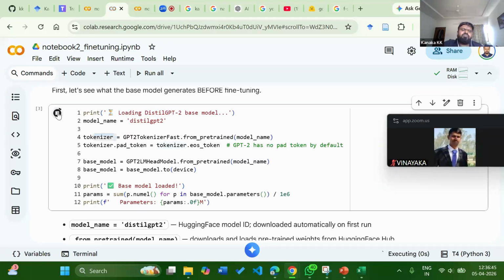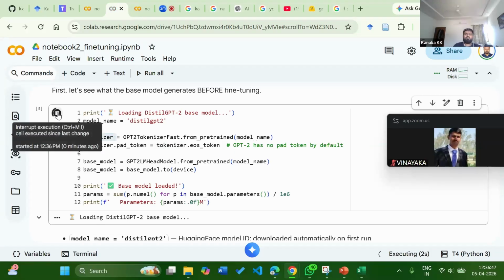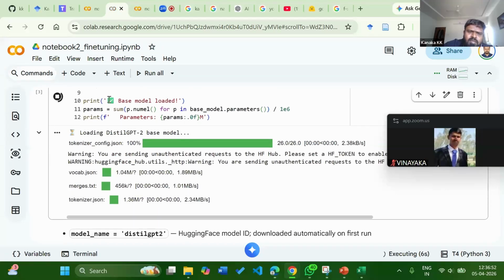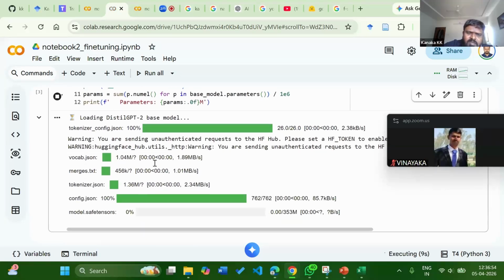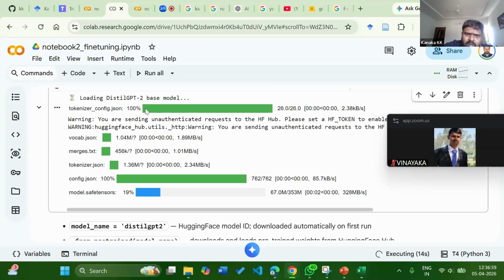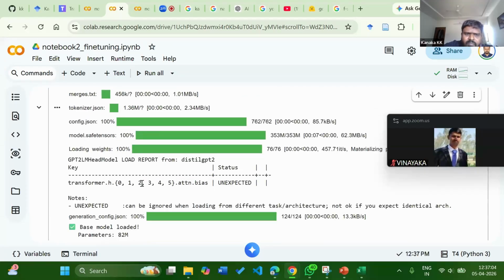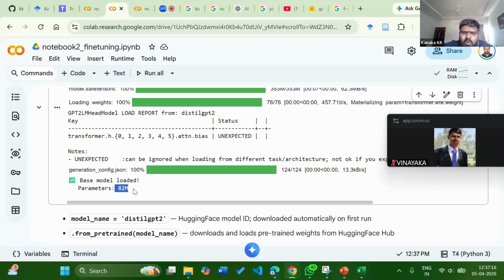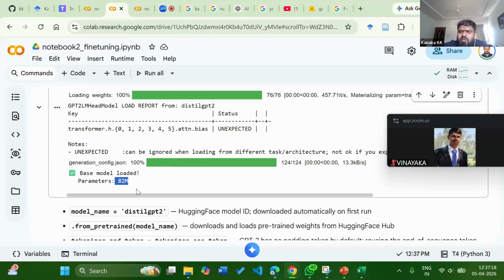See, these bars are completing, that means the model is loading. The bar color is 100%, here it is 100%. So all the weights are loading. This is very important for us. We are going to change these weights only, weights of some layers only, not all. So what are the parameters? The total parameters in this model is 82 million.